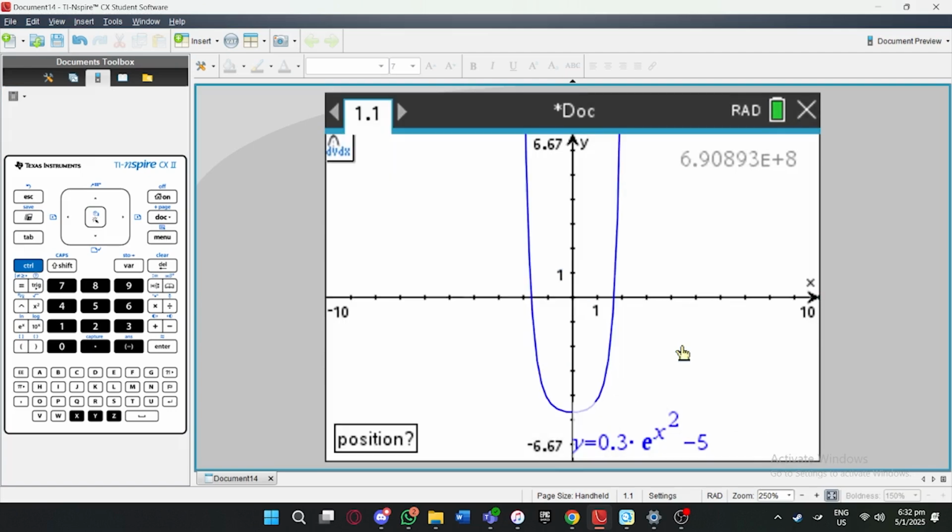5, dy over dx. If you want to find the gradient at, let's say, x equals 1, I can just type in 1 and press enter. And that gives you the gradient at x equals 1, which is 1.63.